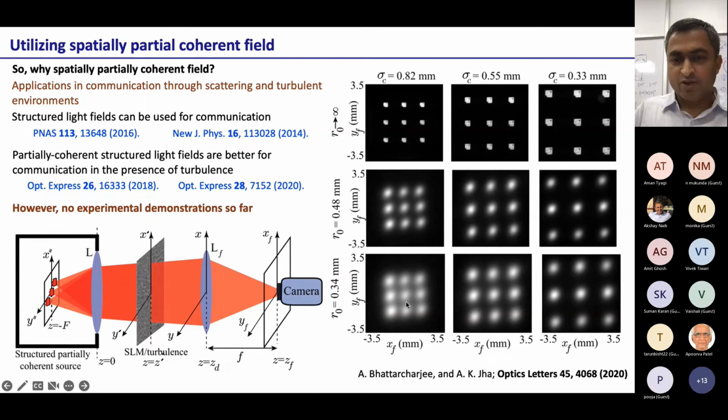So at a very high value of turbulence, you see this structured field now has so much crosstalk, but for this one, things are still separated. So what we showed here in 2020 is that if you have a field that is structured in coherence function, it can actually be very good for the communication mode.